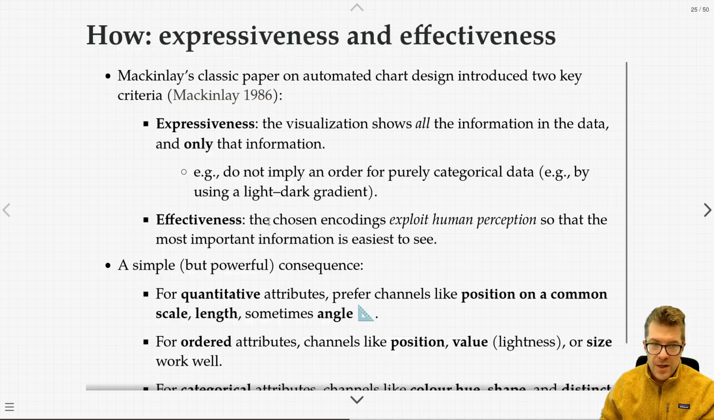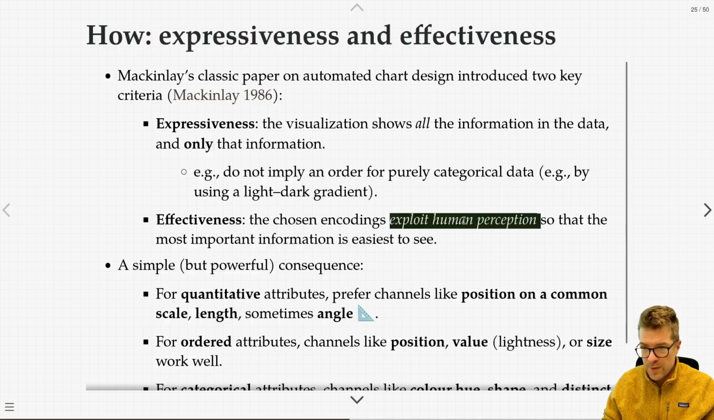Effectiveness is the second criterion, which is that the chosen encodings should exploit human perception, so the most important information is the easiest to see. This can rely a lot on cognitive psychology. So this is one of the very many instances where computer scientists ought to step outside of computer science and learn a little bit what other disciplines are doing, or collaborate with people from different disciplines.